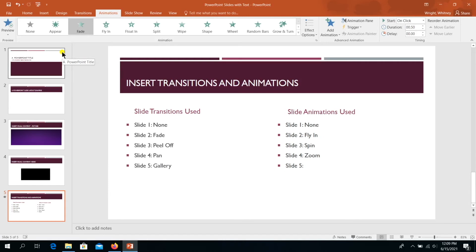And as soon as I do that, it gives me a preview of the animation, and it shows numbers here to indicate which order the animation will move. So it'll animate this first line, and then it'll animate this line last.